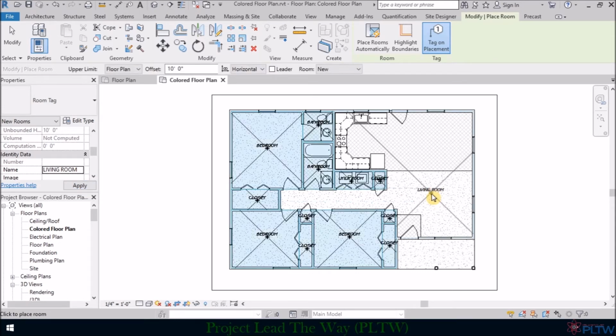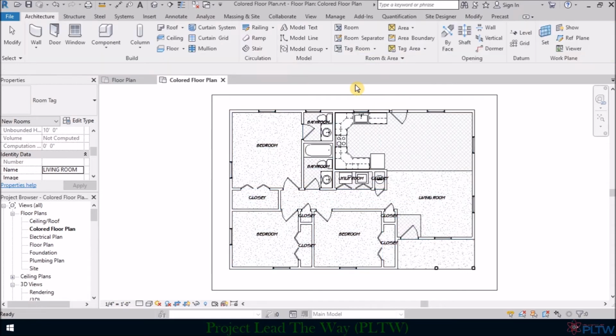You'll notice that it's grabbing the entire area. It's grabbing an area that includes this space. I believe it is also grabbing this hallway, this dining area, and this kitchen. So I'm just going to place the living room right here. And so what we need to do is just hit escape, and we want to go to room separator.